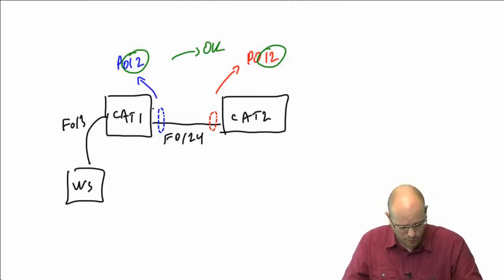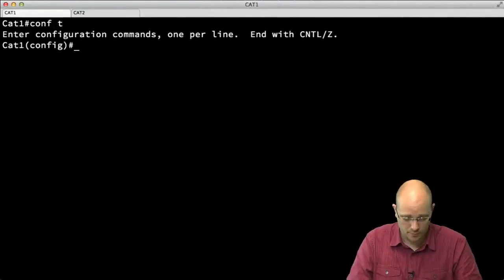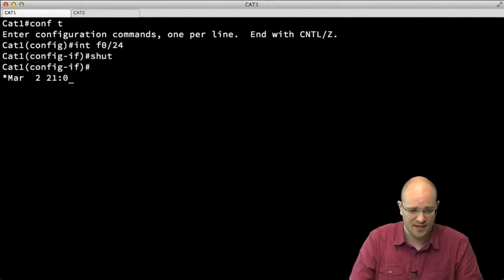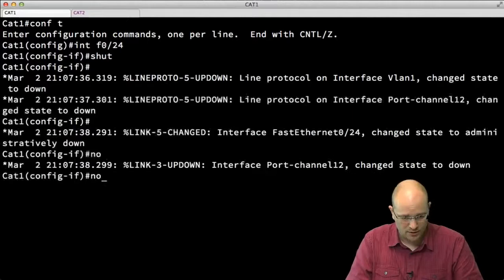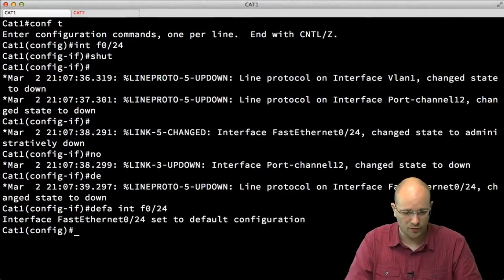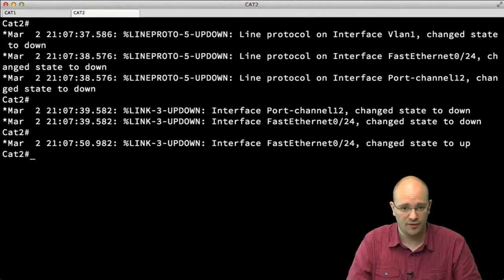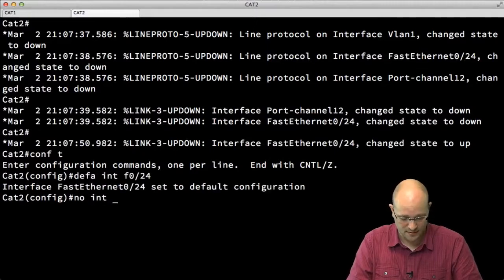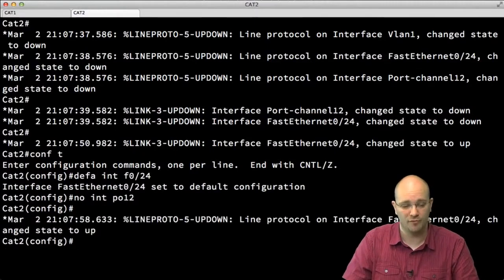So let's go to our terminal and let's unconfigure what we have done previously. So I'm going to go to FastEthernet 24. I'm going to shut this interface down. I'm also going to, let's just default it. So this is going to remove all the configuration in FastEthernet 24. I'm going to say no interface port channel 12, and I'm going to do the same thing on Cat2. So default interface FastEthernet 24 and no interface port channel 12.